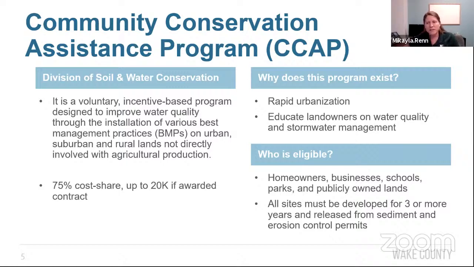The major point I want to emphasize here is that the program focuses on improving water quality on land not directly involved with ag. All of the other programs our department handles are specifically for agricultural producers.